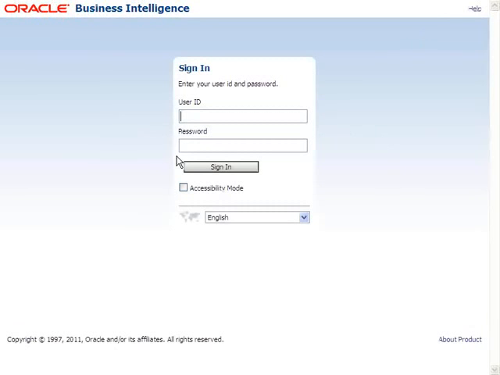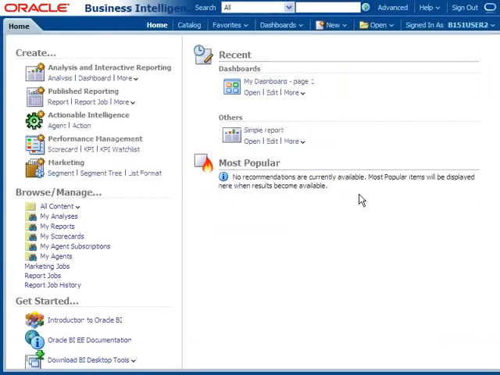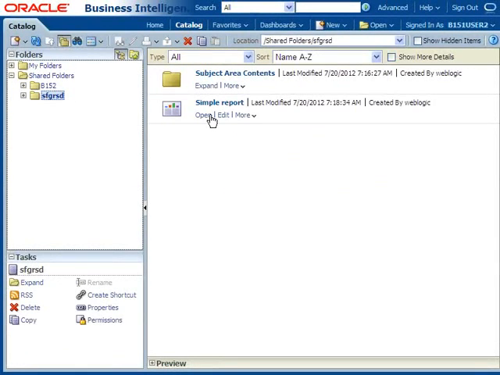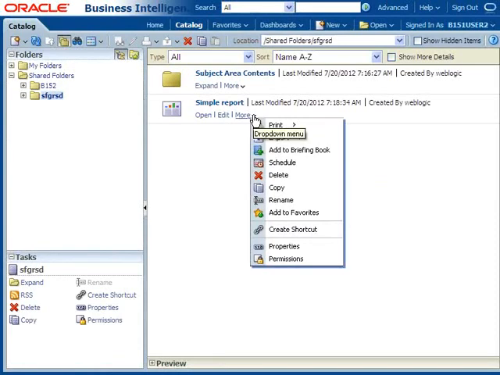Log out and log in as B151 user 2, then RR iTech 123. Then if you go for catalog, then shared folders, this folder, and this is the report we have. Open, edit, more, these all options are available. If you see here one important property, some more properties also came, where you can provide the permission.